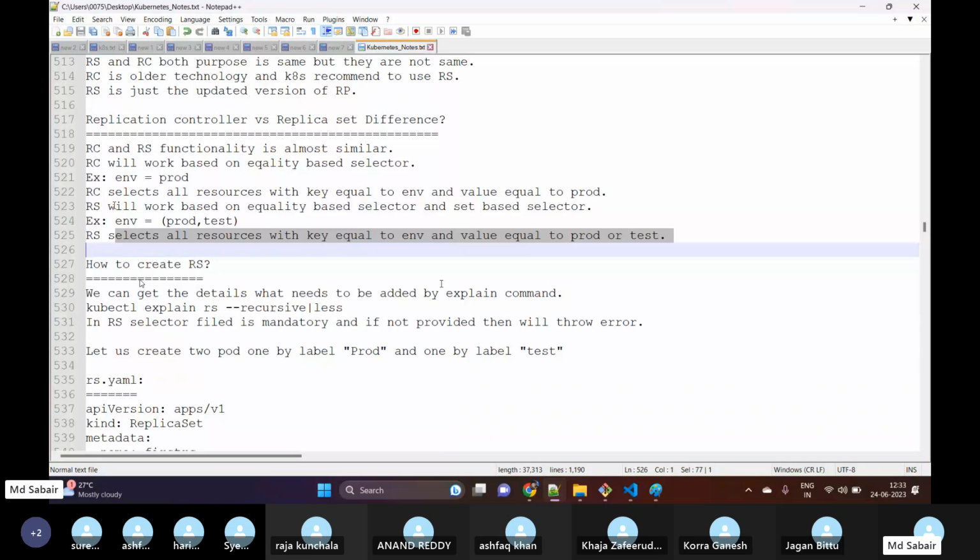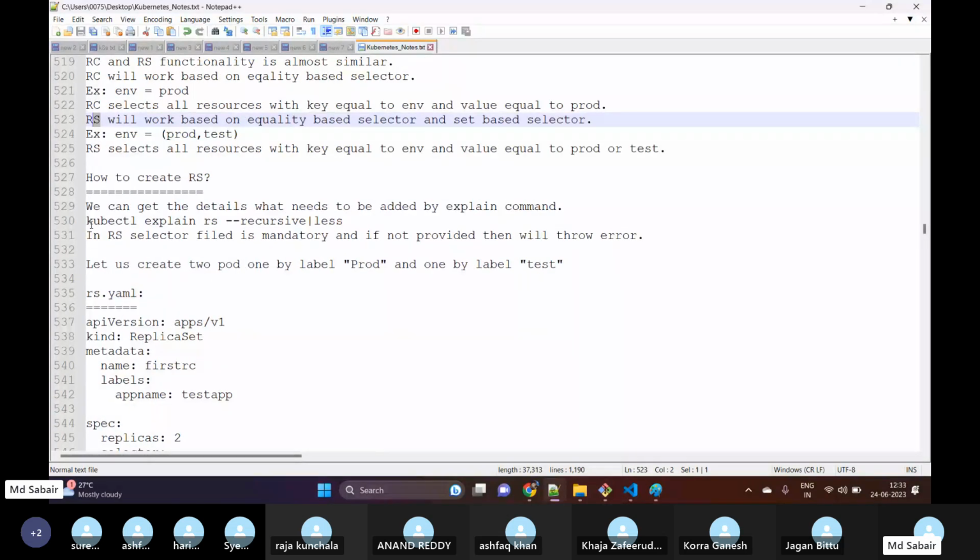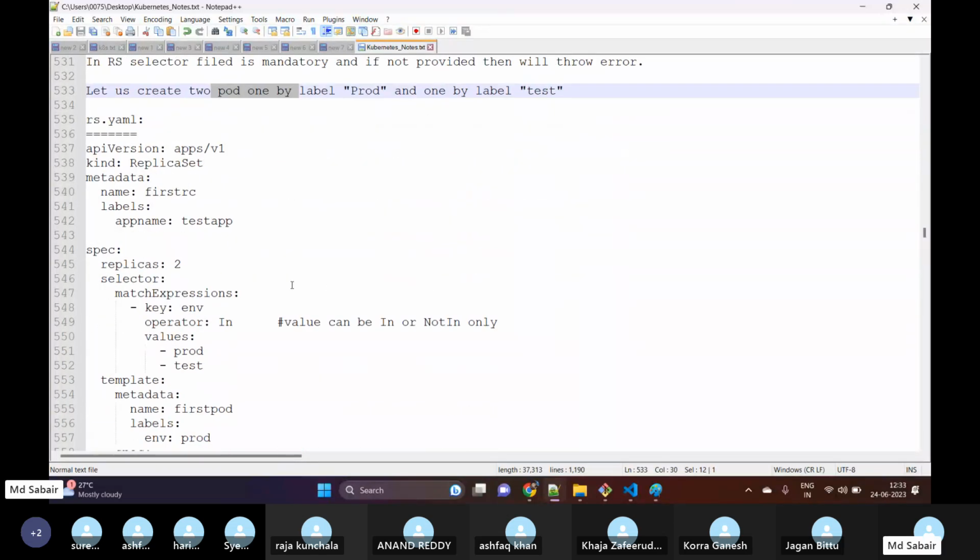So that's what we call a set based selector. Basically it will check for different values for the same label. That is also possible, right? So that's where we use RS. The only change is replication sets rather than replication controllers. Now as we have created two pods, one is prod and one is test.